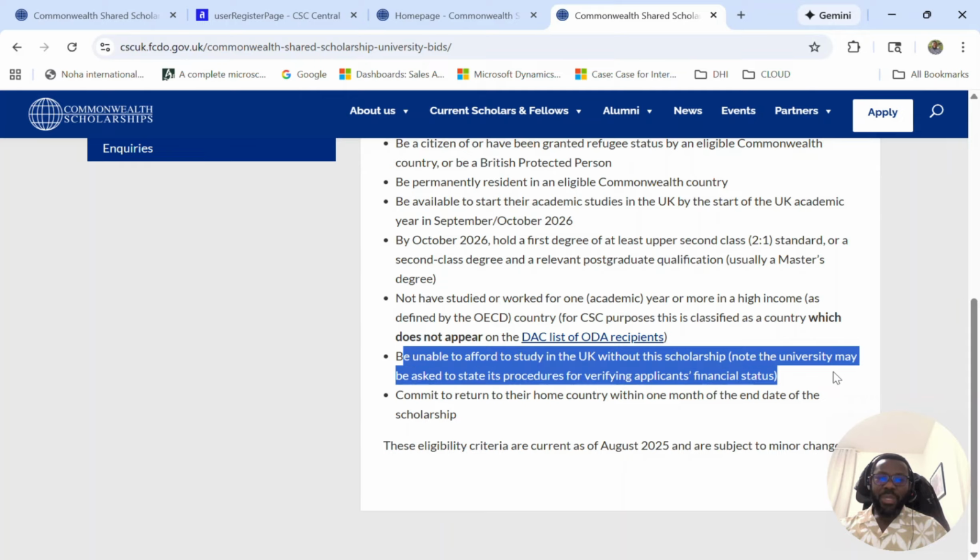Note, the university may be asked to state its procedures for verifying applicants' financial status. So if you are saying the UK tuition fee and cost of living for studying a 1 year or 2 year master's program is maybe £50,000, and you cannot afford it, you must demonstrate that you can't afford it. They may ask for bank statements or income status and other information to be able to determine that. So be prepared to provide such information when needed.